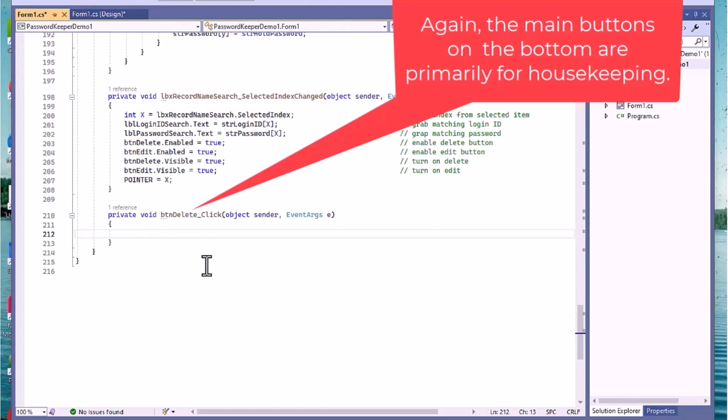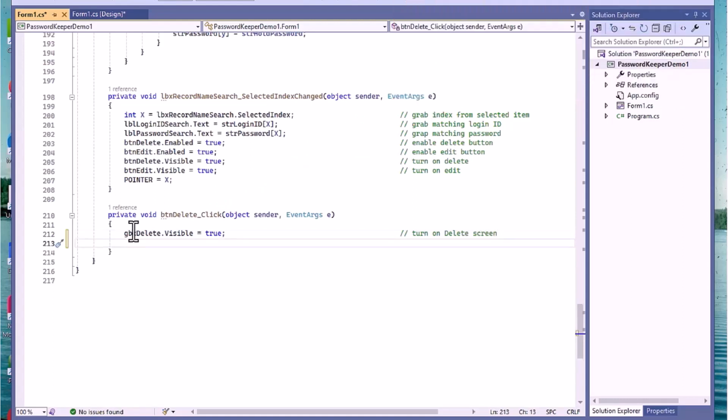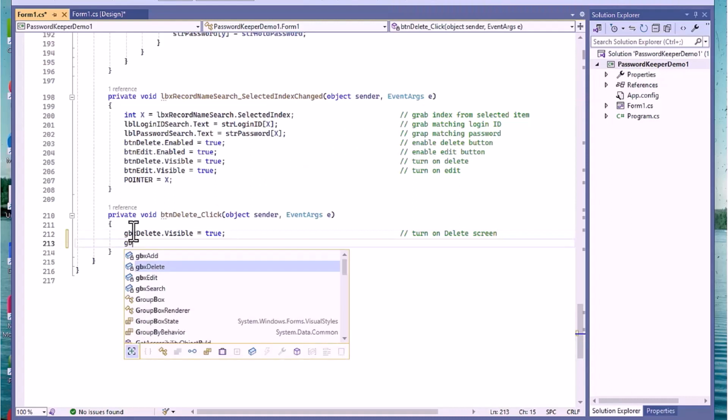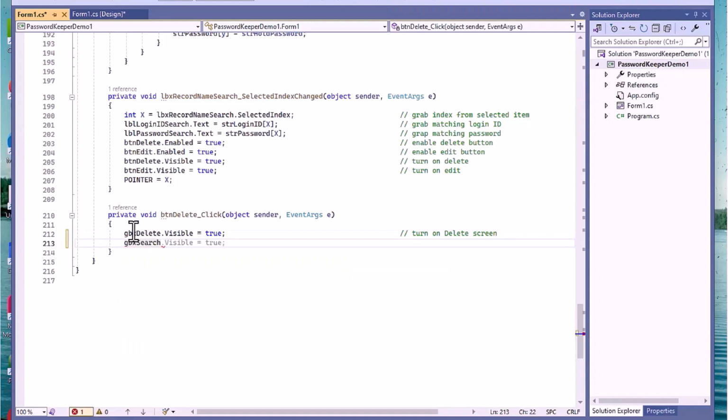What we've got to do here is we're going to take gbx delete dot visible is going to be equal to true. We're going to turn that on. Turn on the delete screen. gbx search dot visible goes false. Turn off search screen. We don't want to see that anymore because we're into the delete.